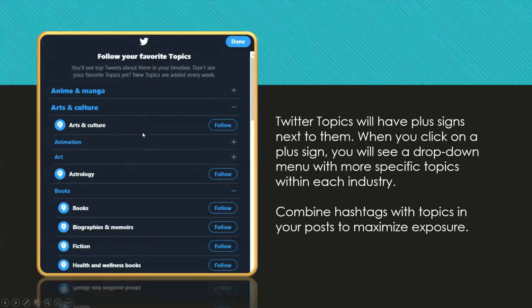This is what this looks like. When you go to your sidebar and hit More and Follow More Topics, this is the screen that's going to come up. It gives you some overall topics to look at. Then you can either follow that big vague topic, or you can click these little plus signs and it'll bring up little drop down menus that have more specific topics within those industries.